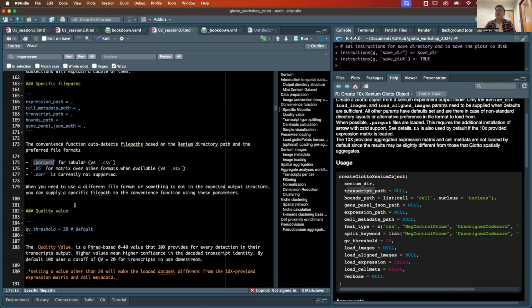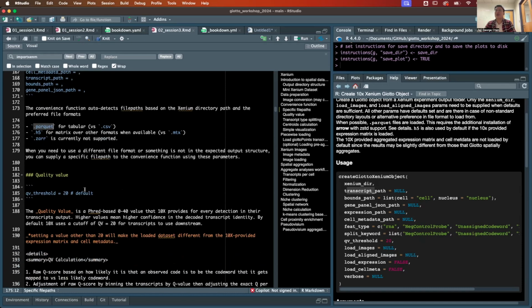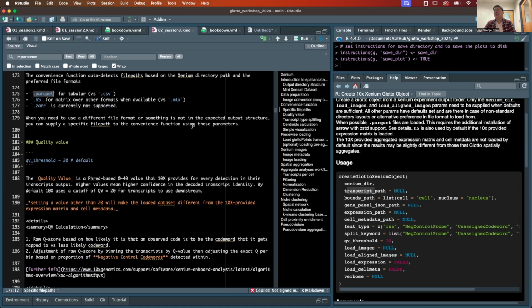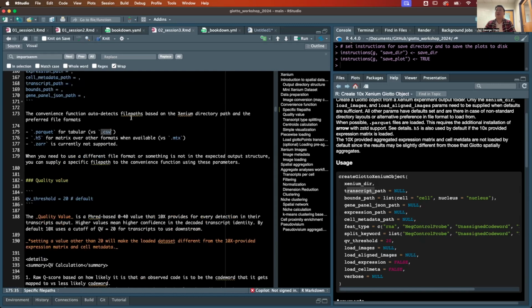We also don't currently support Zarr, mainly because there isn't great native R support yet for that. When you need a different file format, like if you want us to use CSV instead, or something that's not in the expected output structure, you can supply a specific file path using one of these.